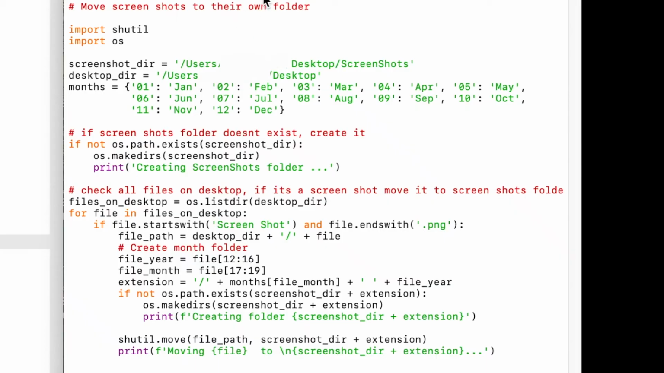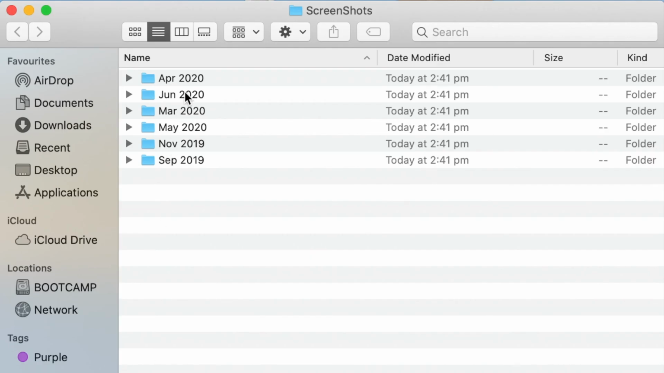Hey, so off screen I changed the code a bit so that it would organize the screenshots into folders for month and year. Up here I made a dictionary that has the numeric values of months for keys and the corresponding words for values. What we do is look at the substring from the screenshots file name that represents month and year and name a new folder after that date. So now the screenshots folder looks like this, a bit more organized.